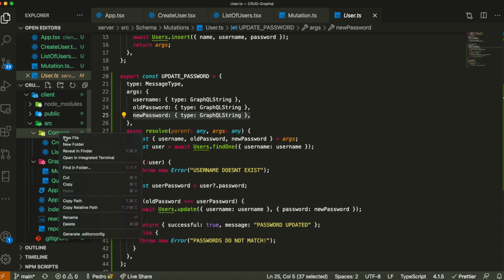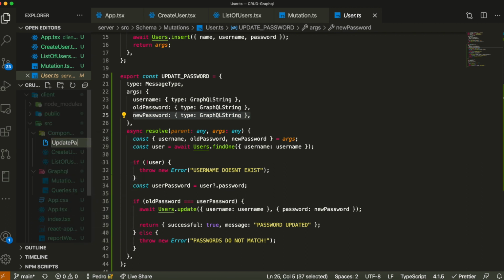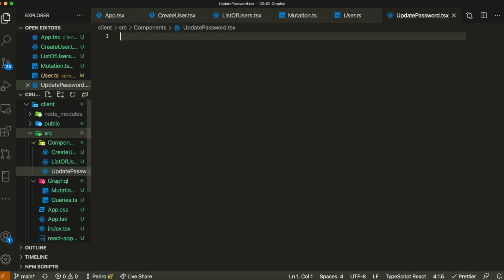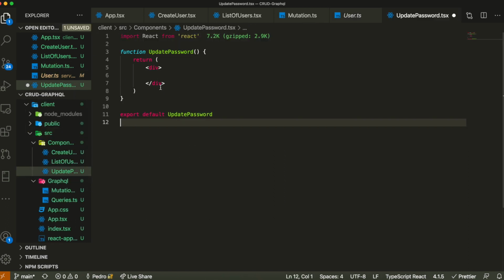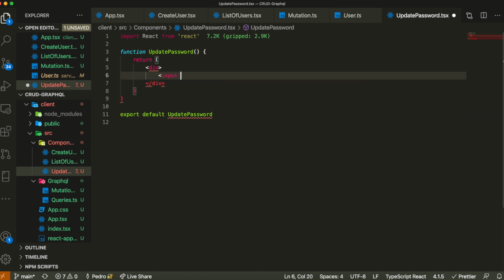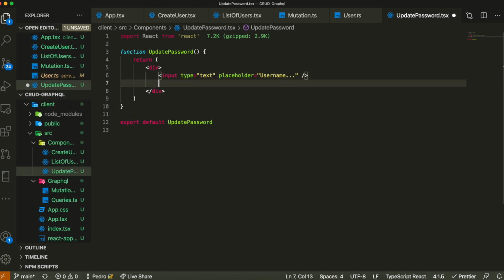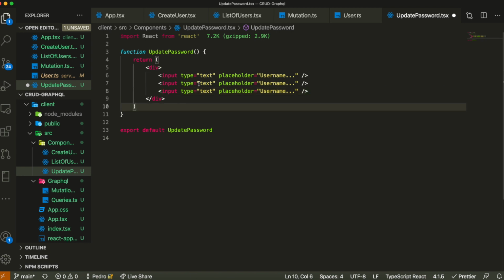I'll just come over here, create a different component called update password. And over here, what we can do is we can actually just say RFCE, and it will create the whole component for us. And inside of here, we just want to create 3 inputs, right? We're not caring that much about UI, so we'll just say input of type text, and I'll put a placeholder here. This placeholder will be username, and let me just close this input, and I'll just copy this a couple of times like this, and okay, that's fine.